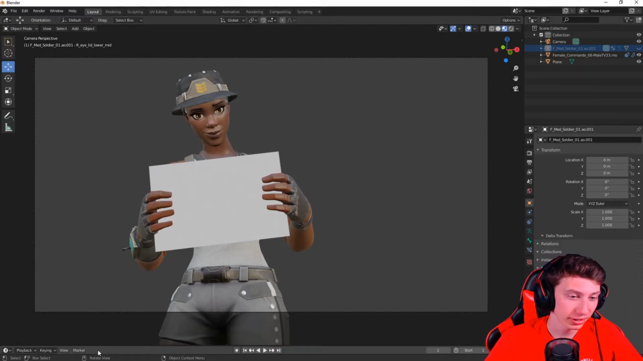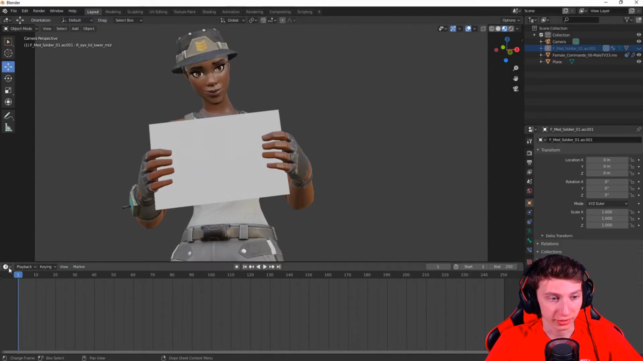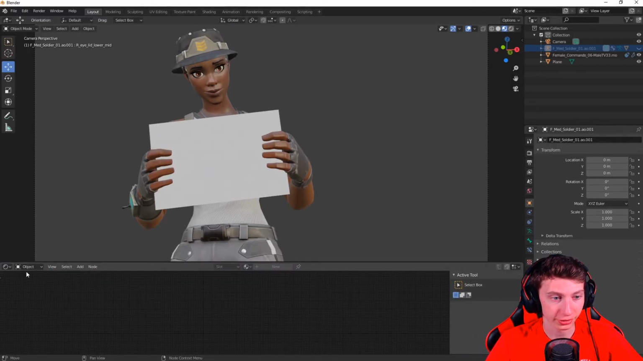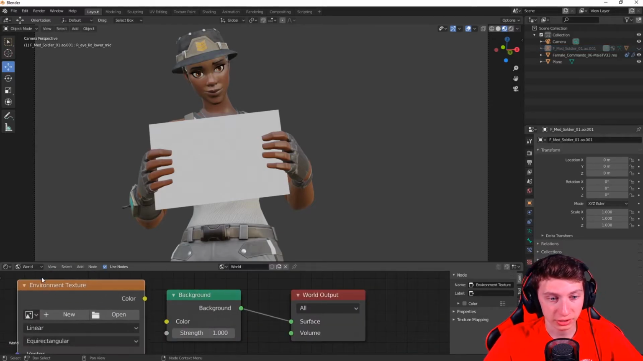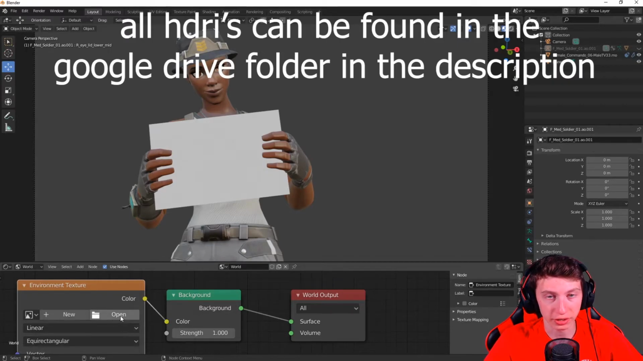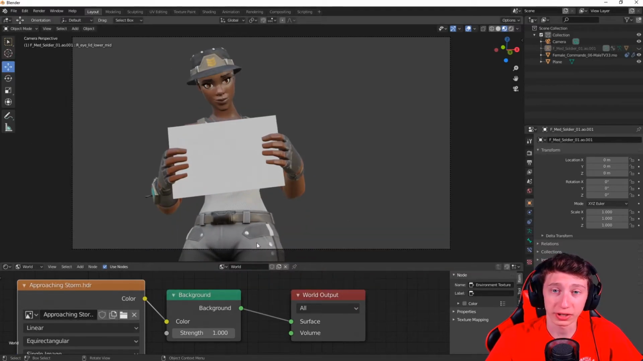So from here you're gonna see this little bar on the bottom. You can actually drag that up. Now go to this shader editor and go to world, but then go to environment texture, put color to color, and then open your HDRIs that you should have put in a designated folder already. I like to use approaching storm or delta. It doesn't really matter to me, but to see what your render is going to look like, press this one.